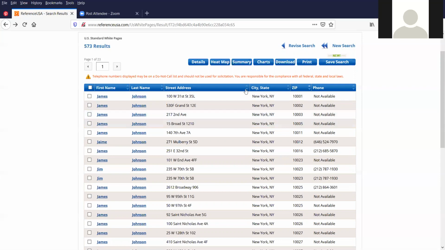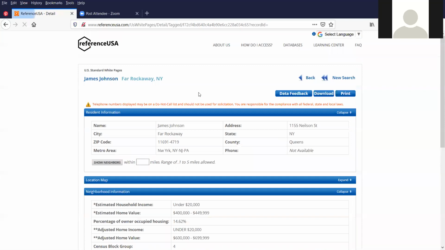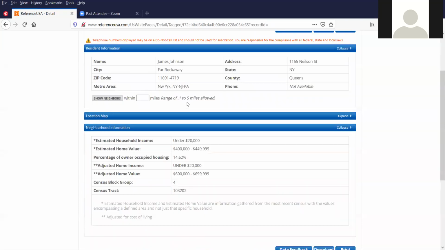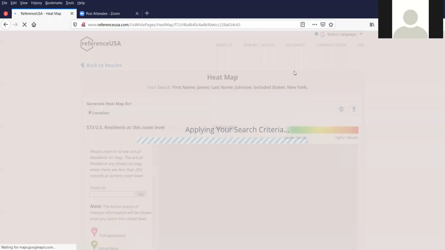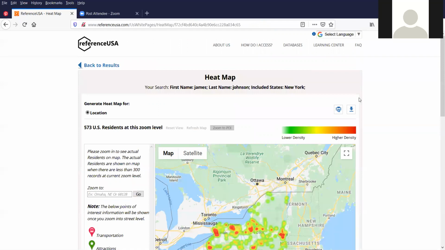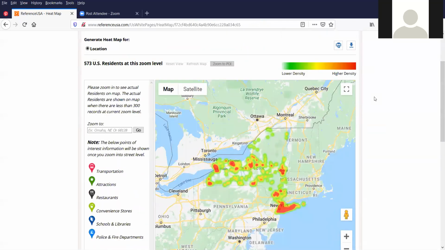So you have the option to click on details, and we get the same information we just saw with the name, city, zip code, metro area, address, state, county, and phone number. And then you have the neighborhood information. I'm going to go back. You can get a heat map of where all these James Johnsons live.